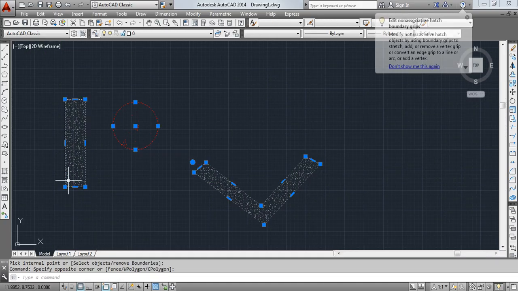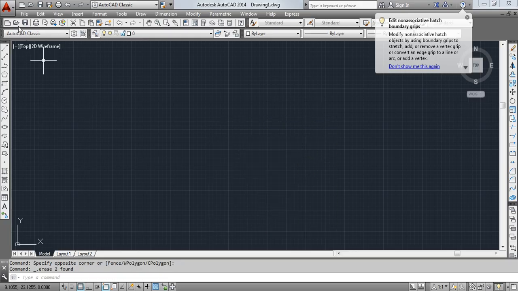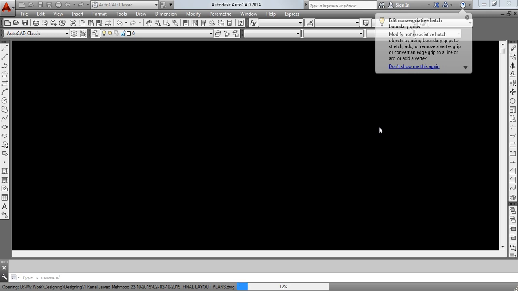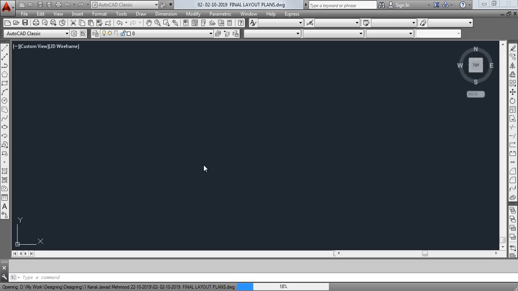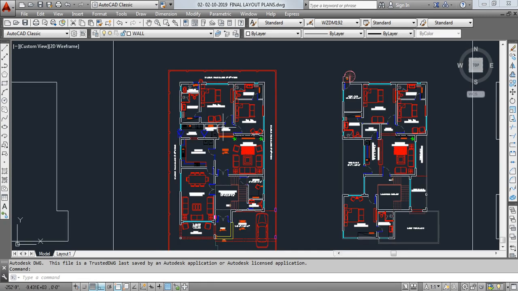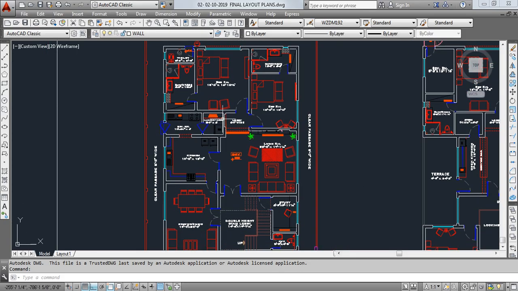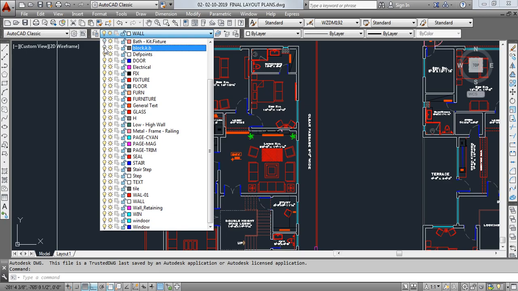So how useful it is, let me show you in a while. Let me open a file having floor plans. For example, this is a file in which I have some floor plans made already. Now I want to do the hatching of the walls only. So for that I will be hiding all the layers. I don't want to see the layers except the walls, doors and windows. So all other layers I'm going to hide by disabling the visibility.